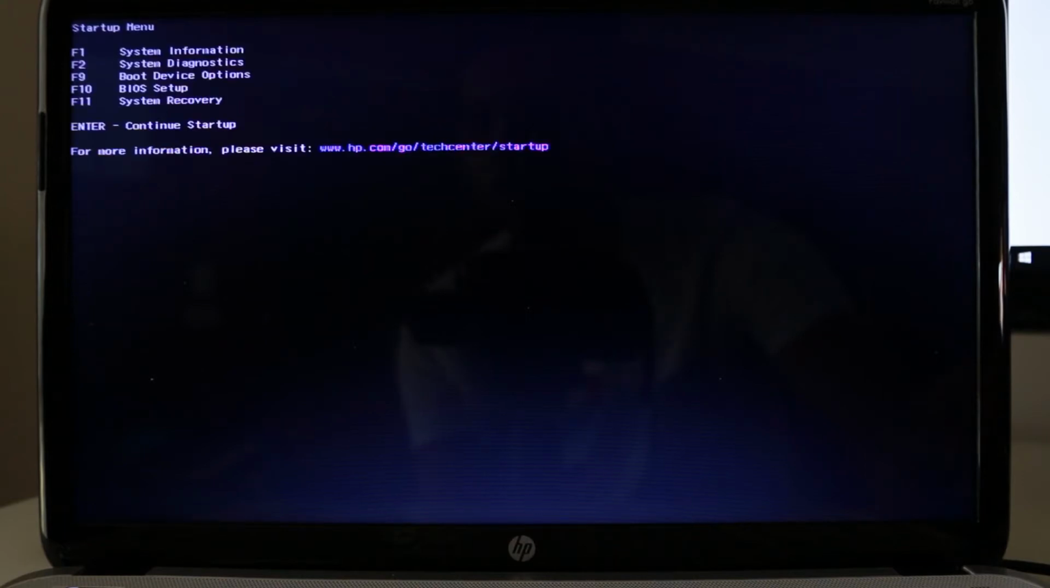So as soon as the list appears on the screen, yep, here we go. It will show you F1, F2, F9, F10, F11. So all those keys. You can try and go with system recovery F11. If it works out with you, well and good.